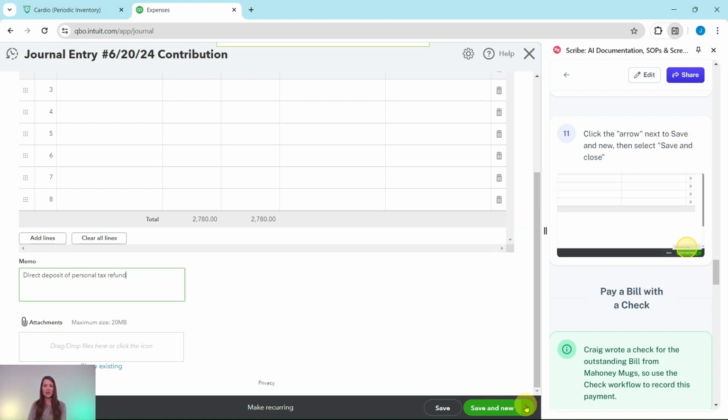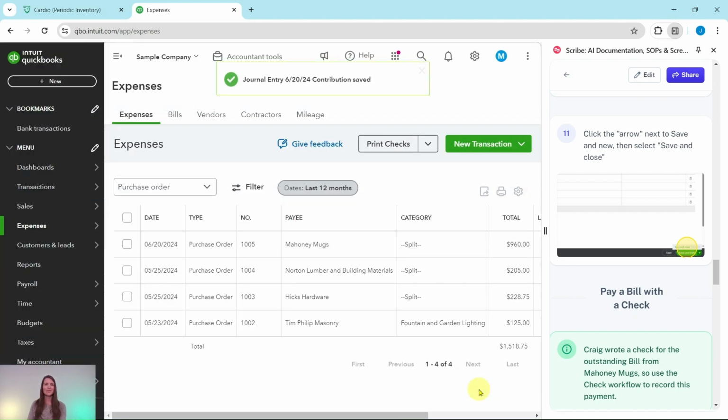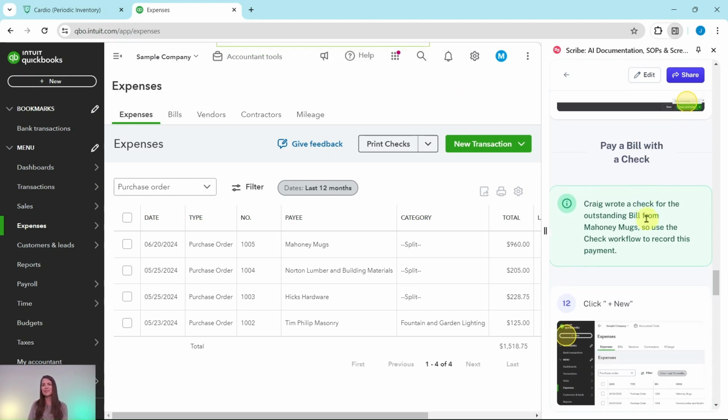So the down arrow is right here next to Save and New. Go ahead and click that and then select Save and Close. And now that journal entry that we just created has been saved. All right, moving on to the next section here.